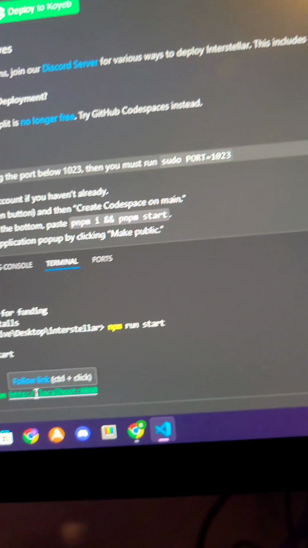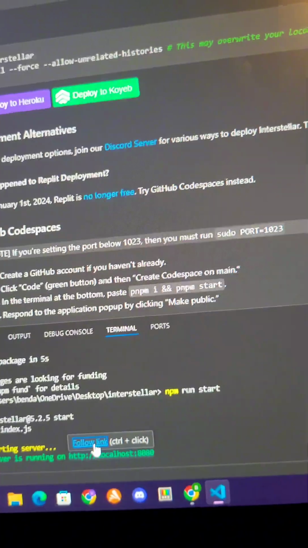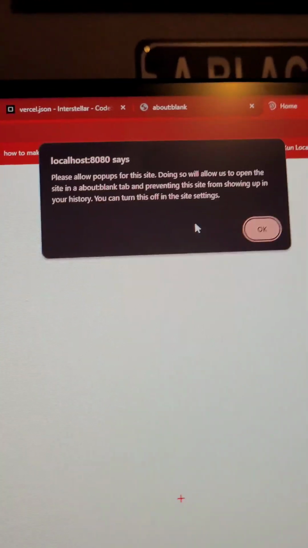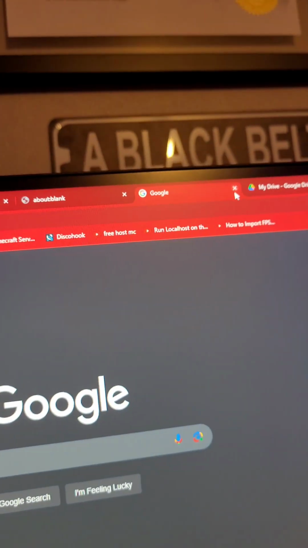So all you have to do now is open that. Control-click it, open it, and it'll open up in here. See, this is where the pop-up thing is, so if you don't want it to show that, just go here, allow pop-ups and redirects, press done, reload the site. If you don't want your site getting blocked, do that, because then it doesn't go in your history. Yeah. So now you have your own Interstellar.